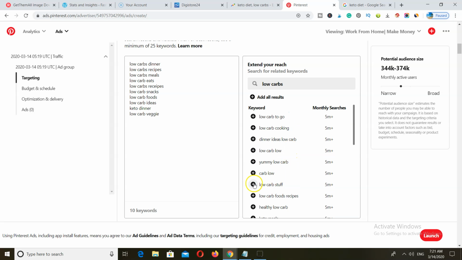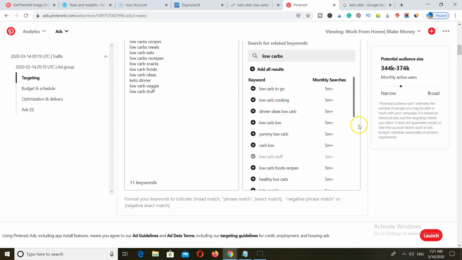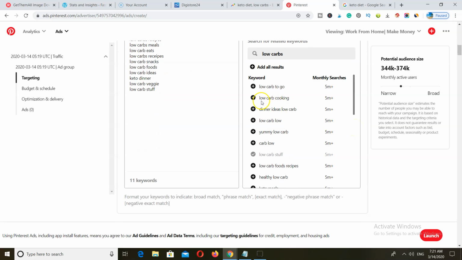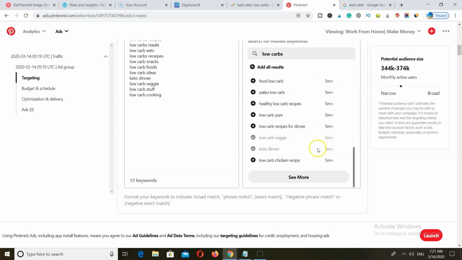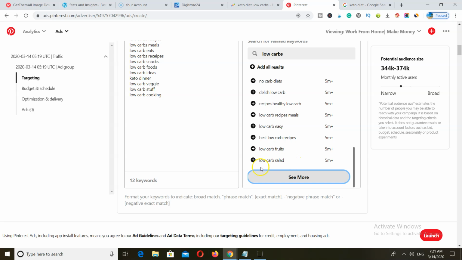Okay, so we got low carb stuff. Now you can also use this account to promote your Amazon affiliate products on here as well. Okay, so I think that's enough. Low carb salad, low carb fruits. Okay, and that is enough.